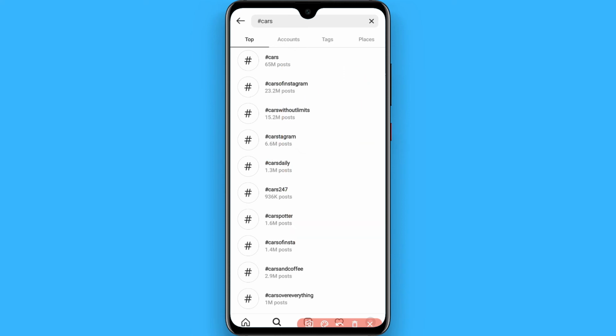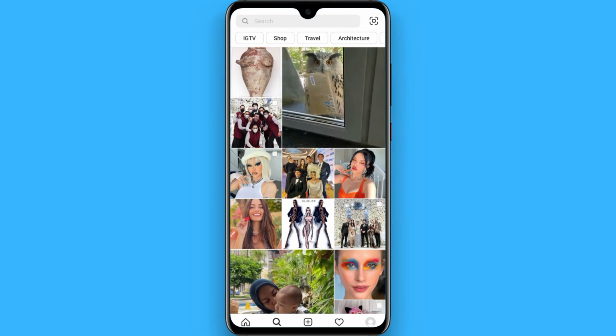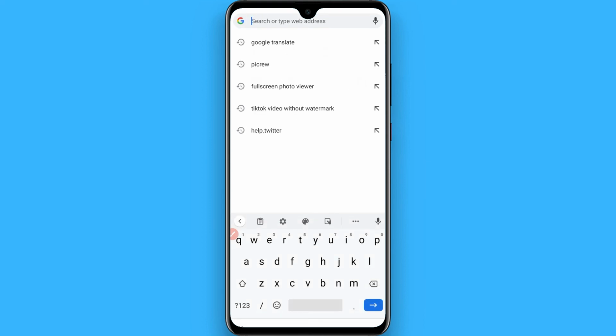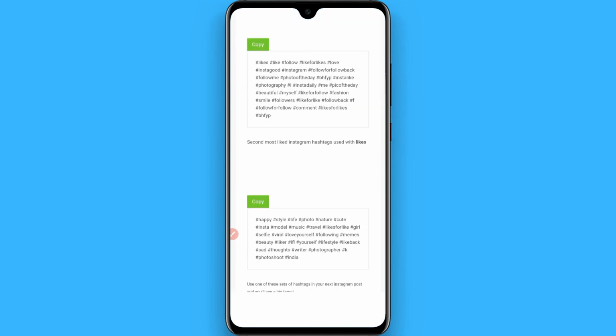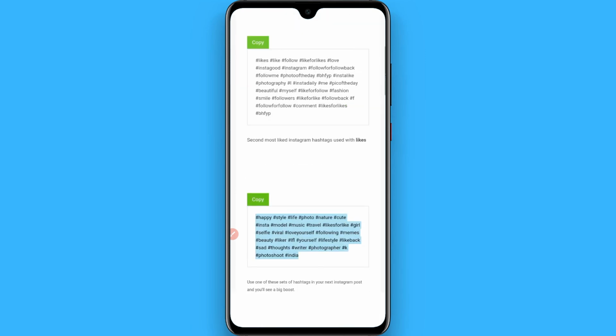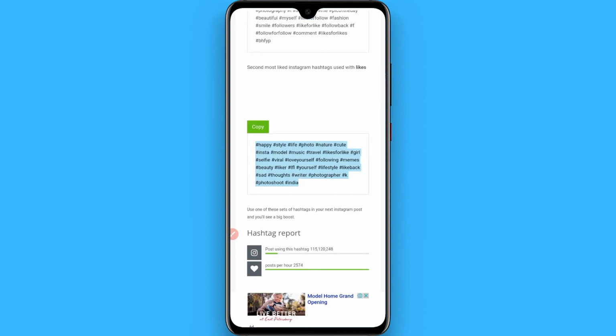So study the hashtags, and you will also find different online platforms that will give you the best hashtags. For example, you can search for best hashtag for Instagram. When you search this query, you will find besthashtag.com, and here you will see different types of hashtags for your Instagram post. You can simply copy these hashtags and paste them in your caption or in the first comment, so you will get more followers.